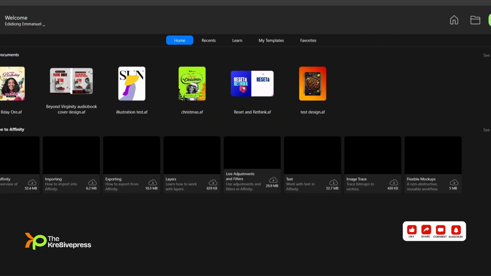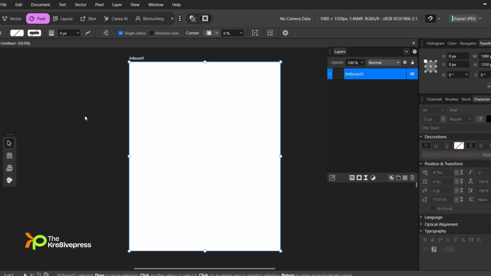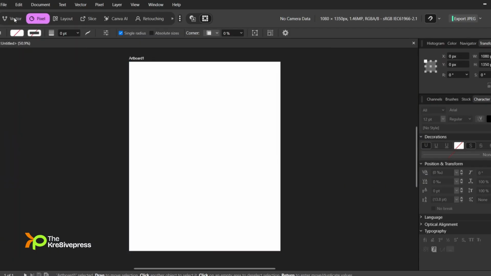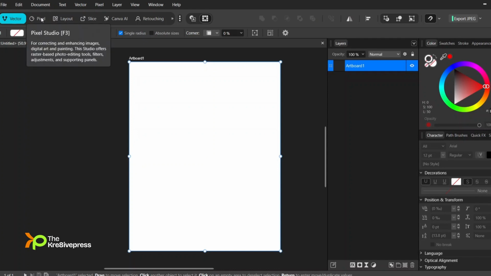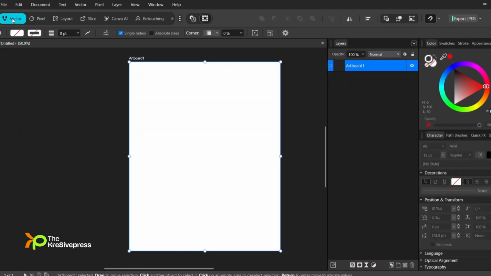So this is Affinity. I want to show you how you can do the same thing in Affinity. So let me just create a new document. The Illustrator part of Affinity is the part called Vector. This is the Illustrator part of Affinity. Then the Photoshop part of Affinity is Pixel Studio. Okay, this is Vector Studio. So if you want to work with vectors like Illustrator, you come to the Vector Studio. Right now I'm in the Vector Studio.